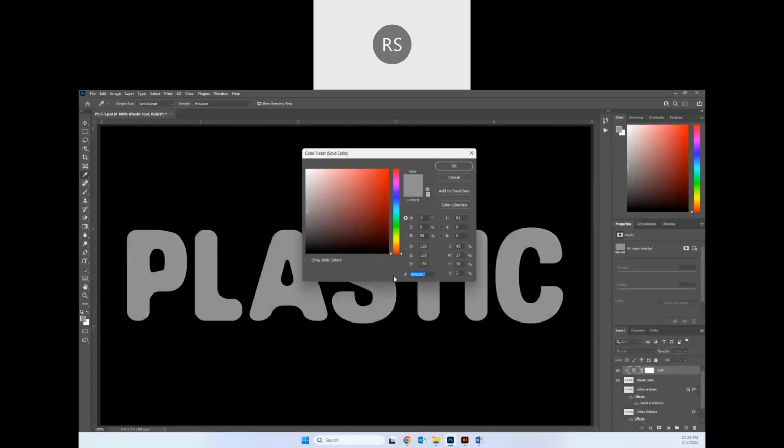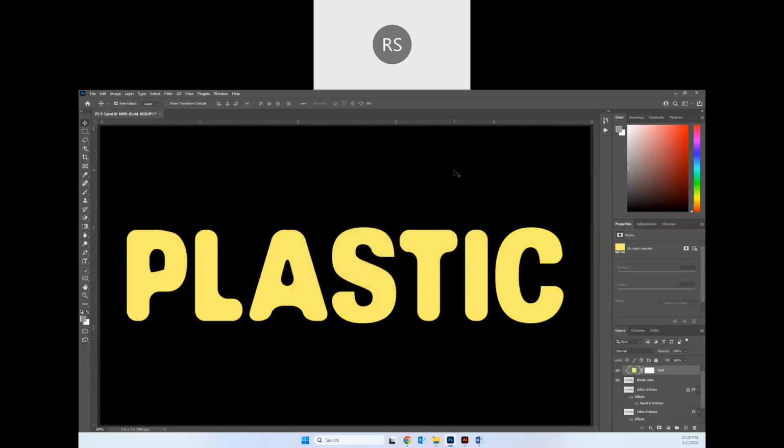This will bring up our color picker. So in here, we're going to set our reds to 255, our greens to 234, and finally our blues to 94. So this gives us this goldish look. We're going to click OK.